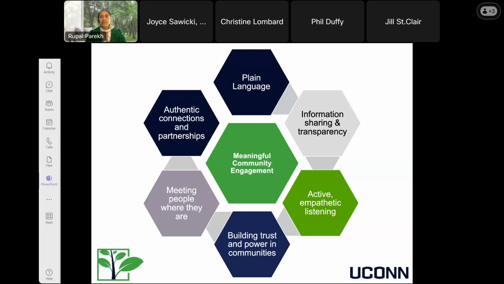So as you can see right here, through our work at UConn TAB, we've been able to identify some key principles, some that Phil just talked about, of community engagement. These include using plain language, information sharing and transparency, active and empathetic listening, building trust and power within communities, and meeting people where they are. And I really appreciate what you just said, going to the actual site and holding the meetings there. And authentic connections and partnerships.